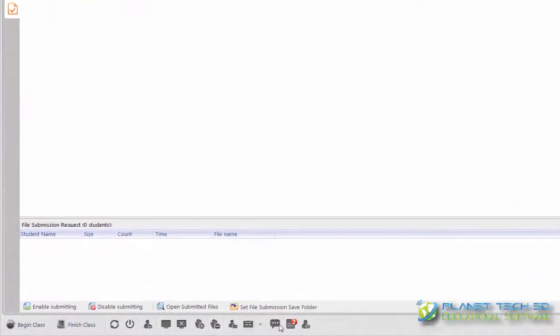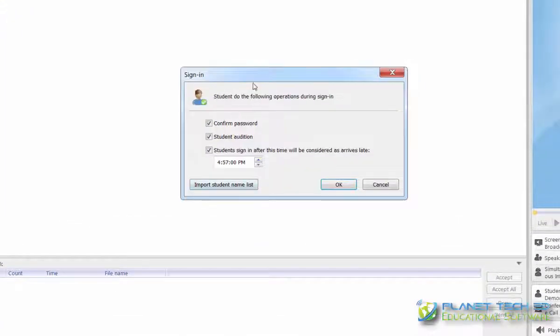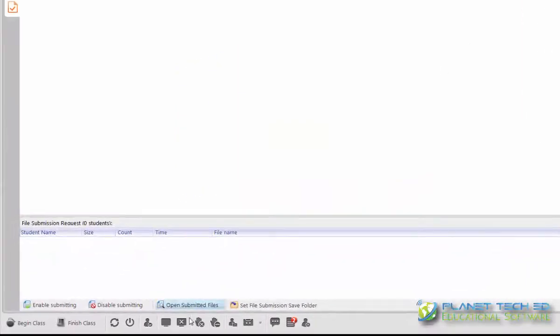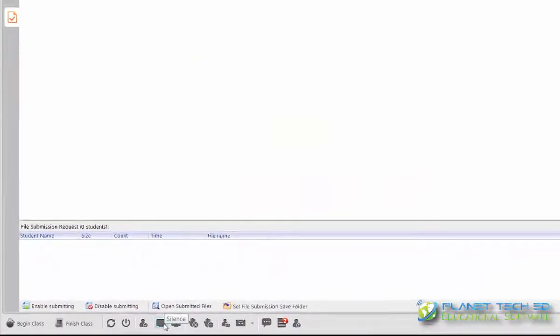These right here in the bottom part are the quick action buttons. As you can see here, begin class, finish class. You can remote power on for the students' computers. You can sign in for your students. You can silence the screens of your students.